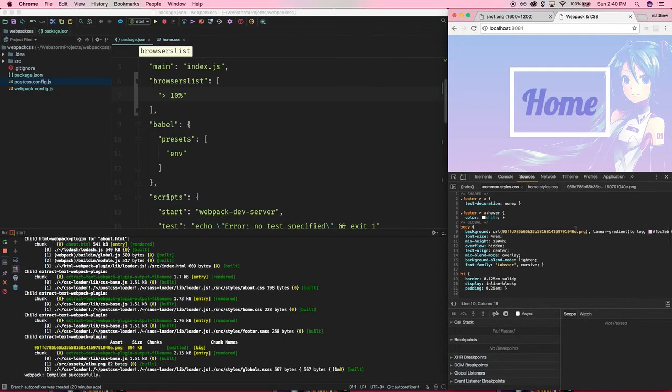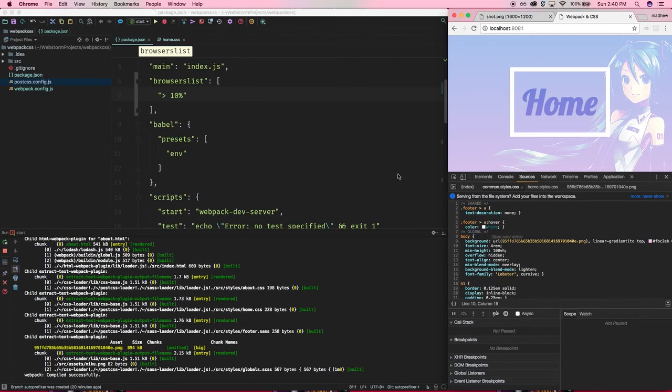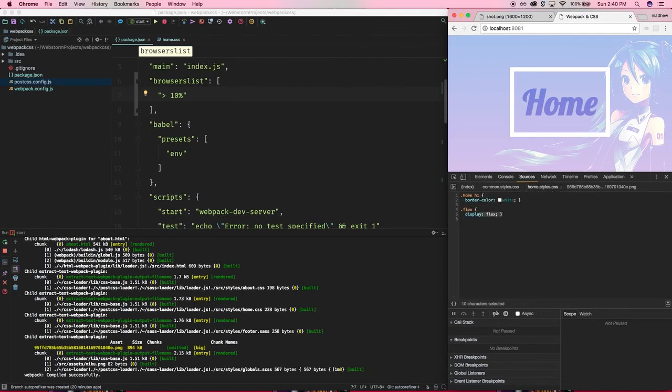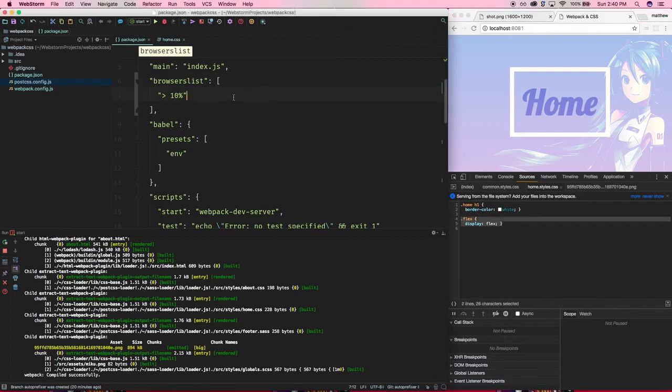Okay, build is done. So you see, because I'm not supporting the less than 10%, I guess apparently that's what older Safari and WebKit browsers fall under. So I only need the regular linear gradient, no prefixing. And if you go back into home, you see I just need regular flex. I don't need any special vendor prefixes. So that's pretty much it.